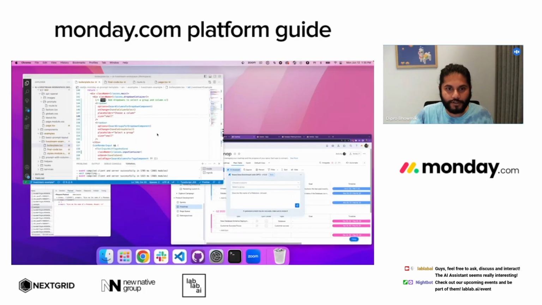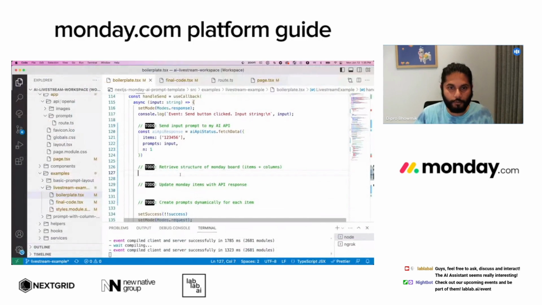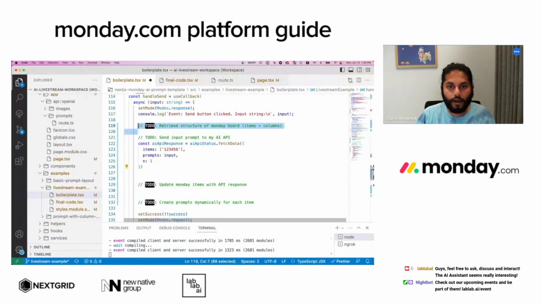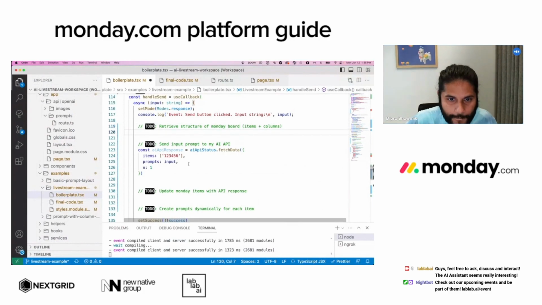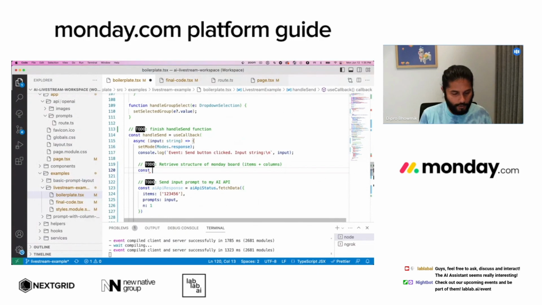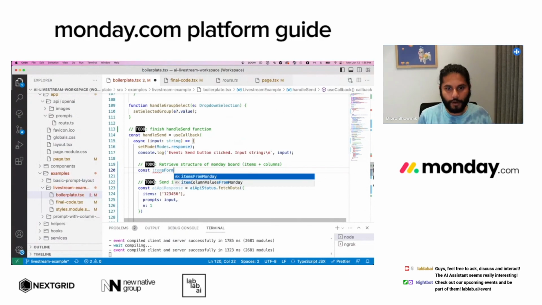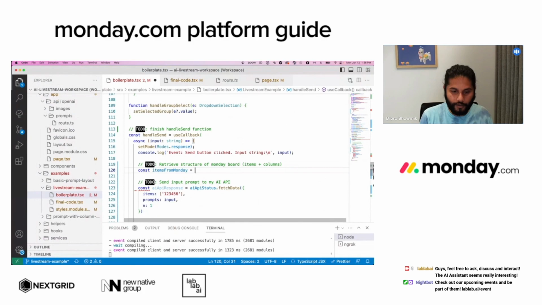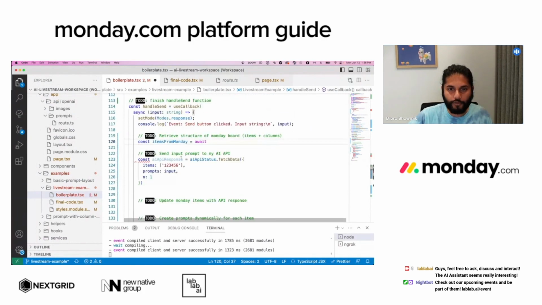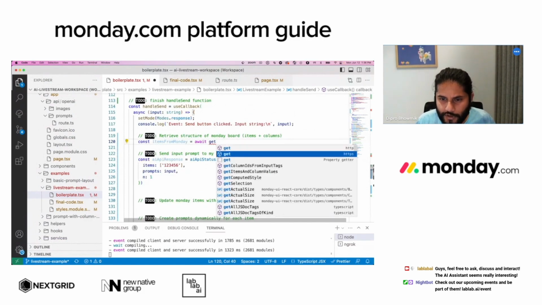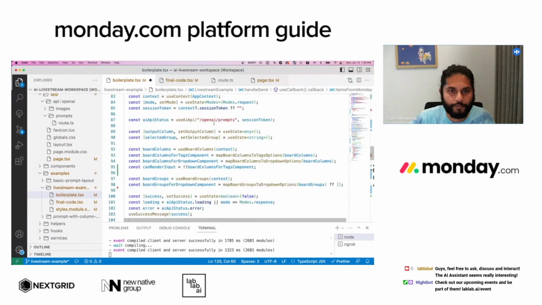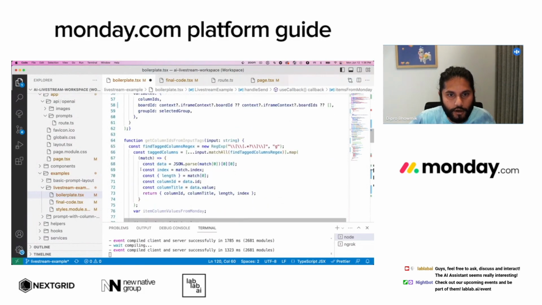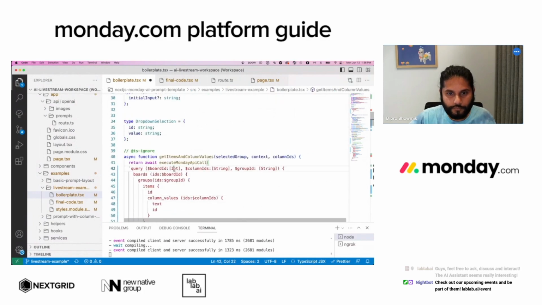Okay, so now that we have these components, let's go ahead and retrieve the structure of the Monday board. And let's actually do this before sending the input prompt to my API, okay? And so what I'm gonna do is I'm going to call this items from Monday. And this is going to retrieve data from Monday using a helper function that I already have called, I think it's called get items and column values, okay? And this is the helper function right here, okay?